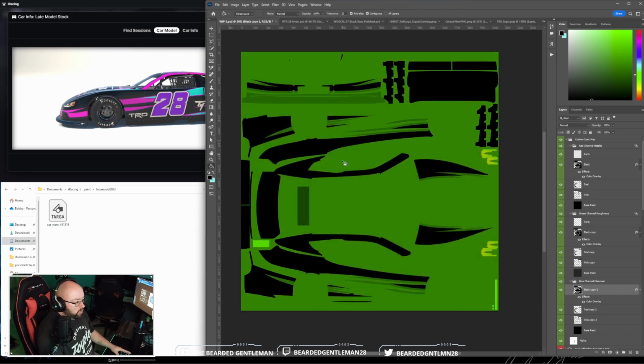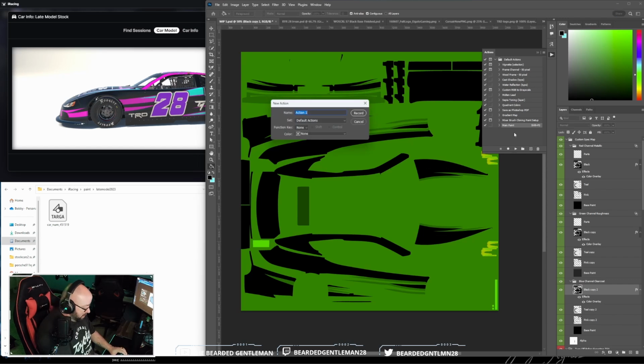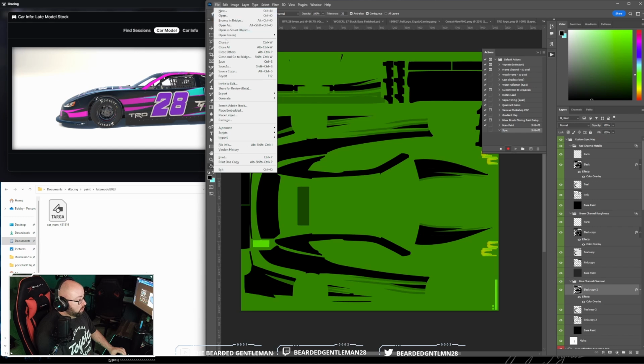Okay, so that's that. Now, remember what we did with our action button earlier? And we created our hotkey? We're going to do the same thing. We're going to create a separate one for the spec map. I'm just going to call that spec. And this time I'm going to go F3 and shift. Record. Remember our steps from before.